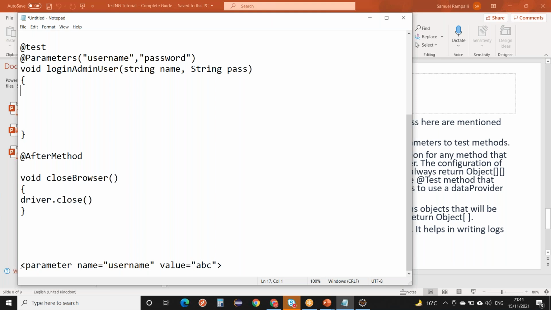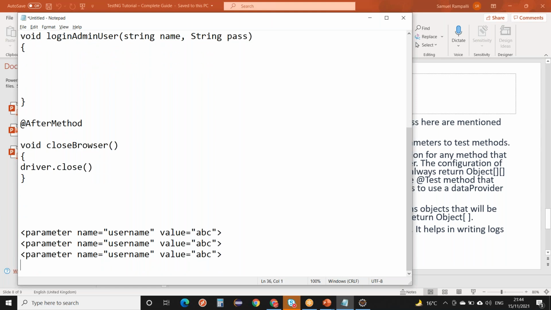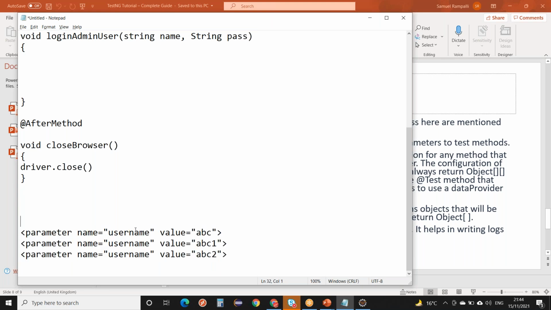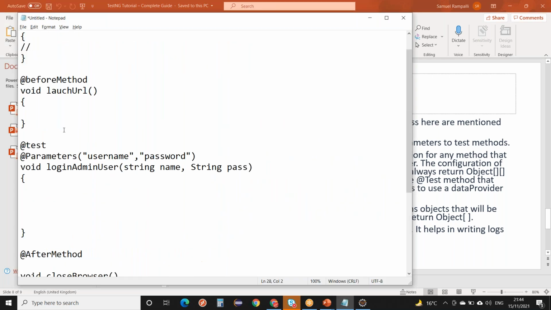Like this you can write multiple parameters. If you write 10, this login admin user will be executed with 10 different values. Here you will write 1, 2, 3, however many different values you have, you can write them that way. We will see practicals, and you will understand much better. Theoretically you can just understand it now.